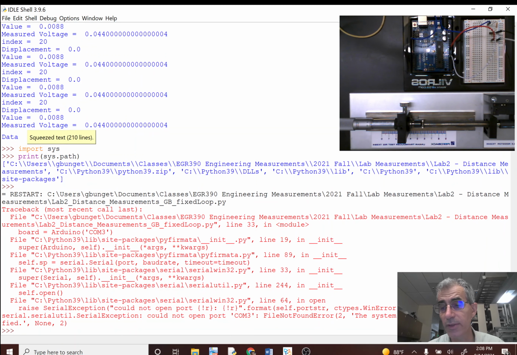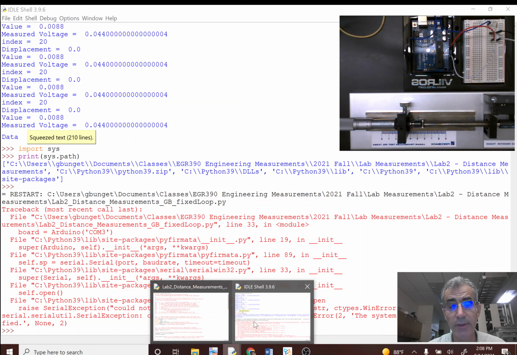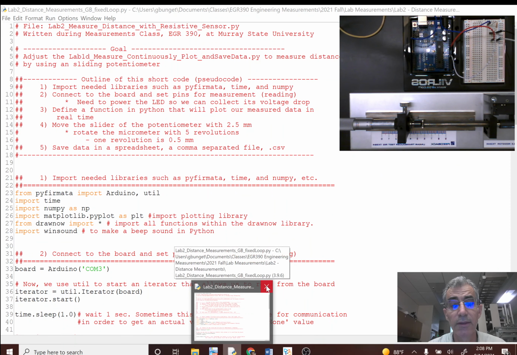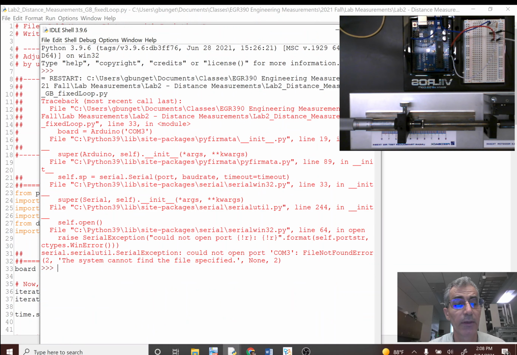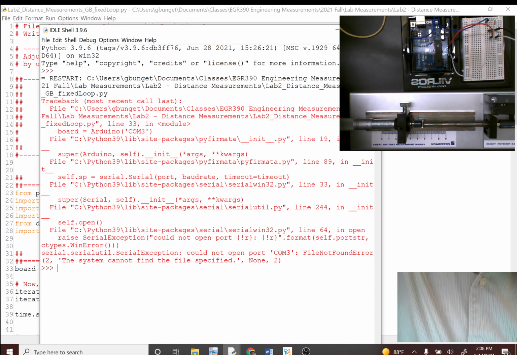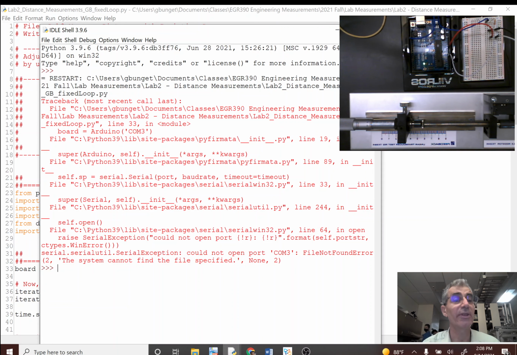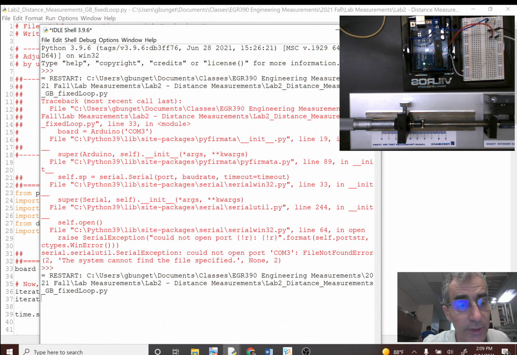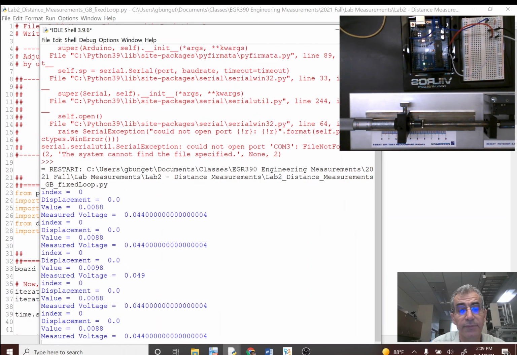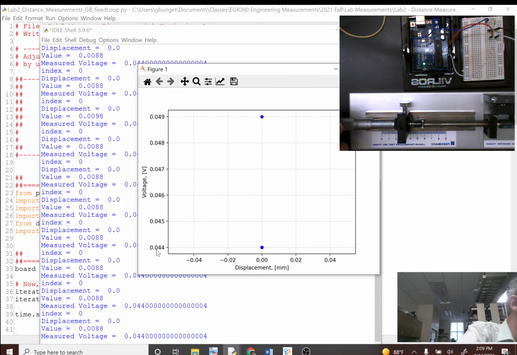And I do have an error, so it appears that I am running some other stuff in here. Let's see what's the problem with the error. Oh, the error is that I forgot to plug in the board. Now I have the board plugged in, so let's run it. All right. And I have the signal that I can move 2.5 millimeters.